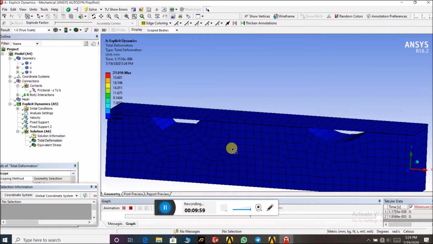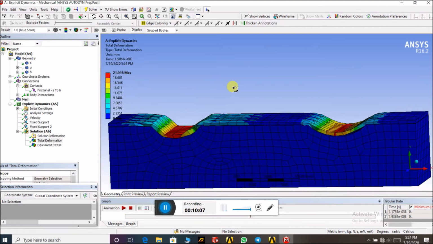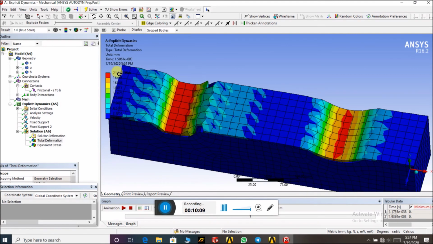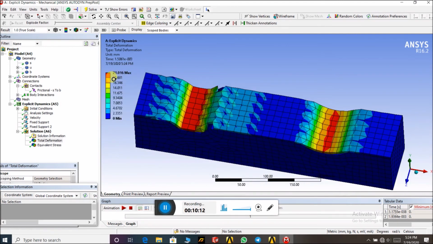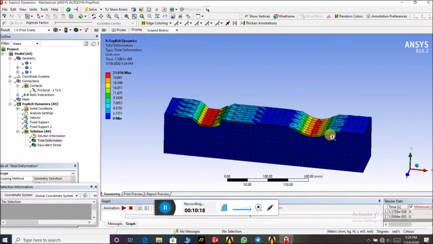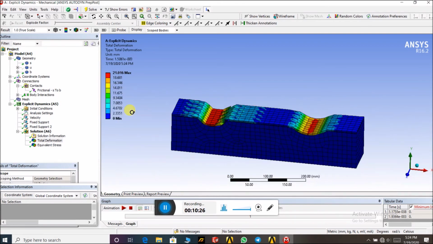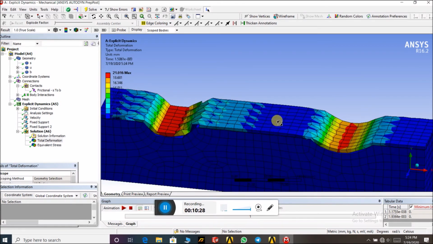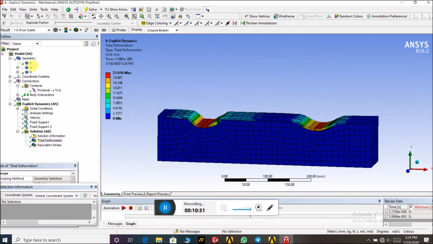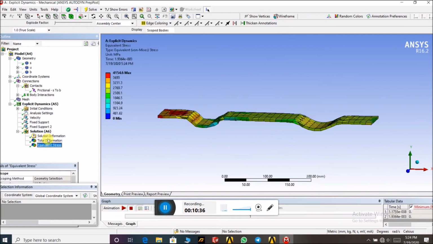Okay, look here. At this point, you can find the maximum deformation of 21 mm. 21 mm deformation you can find here in the red region, and in this blue region you can find the minimum, zero deformation. Okay, we hide this body also, done.